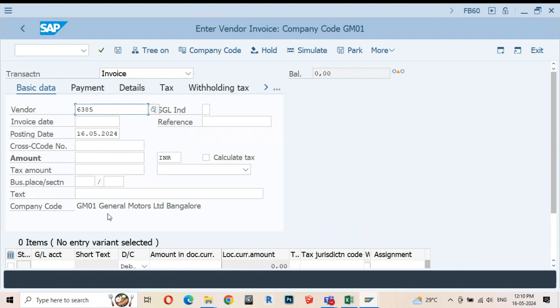So once you have saved the transaction for this particular vendor, you cannot change the vendor. If at all you want to post the entry to a new vendor, you will have to come back to the screen, select the correct vendor, and then proceed.